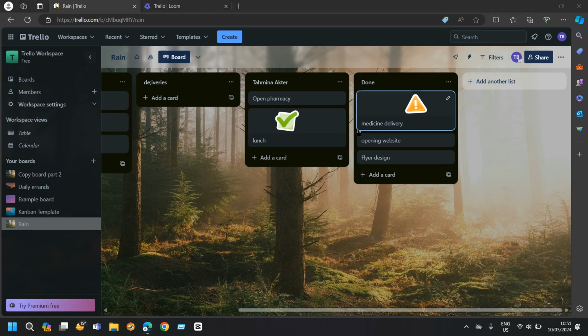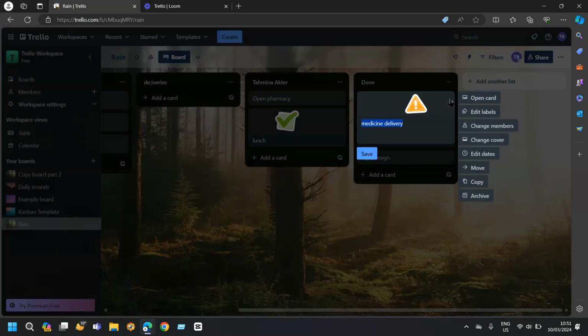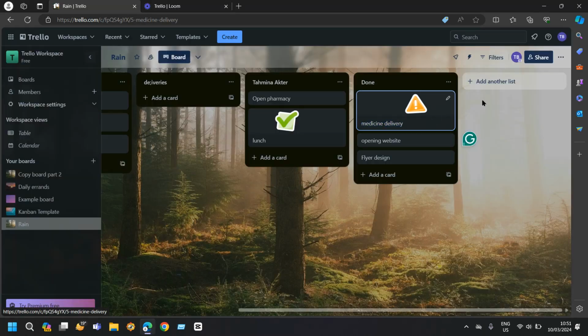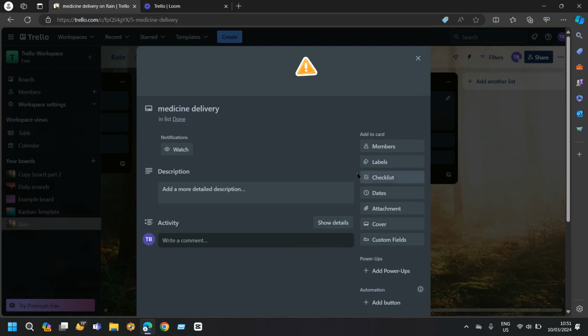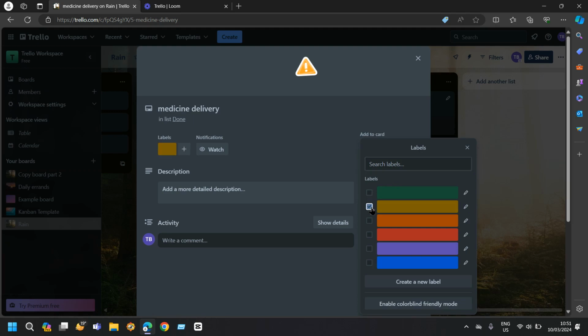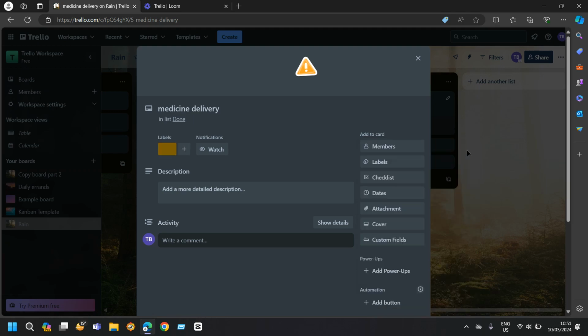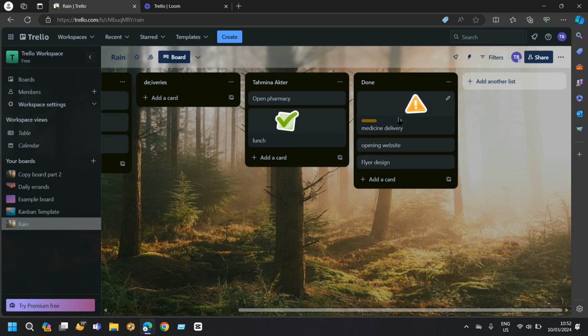So this is a list from here, and these three things are individually a card. So just tap on the card here in the edit option. Tap on open card and you will find this label option here. Tap on label, choose your label color, then cross the label option out from here and your card has changed into a new label.